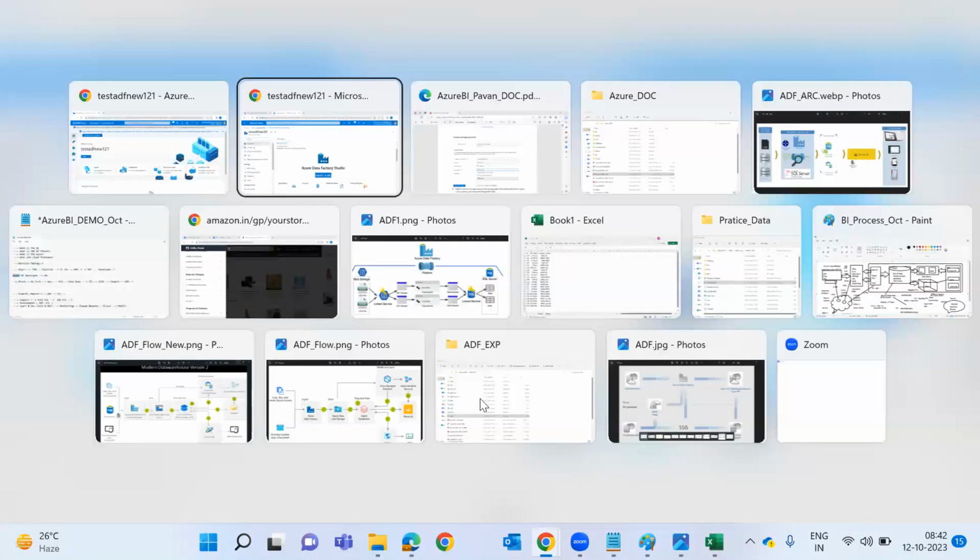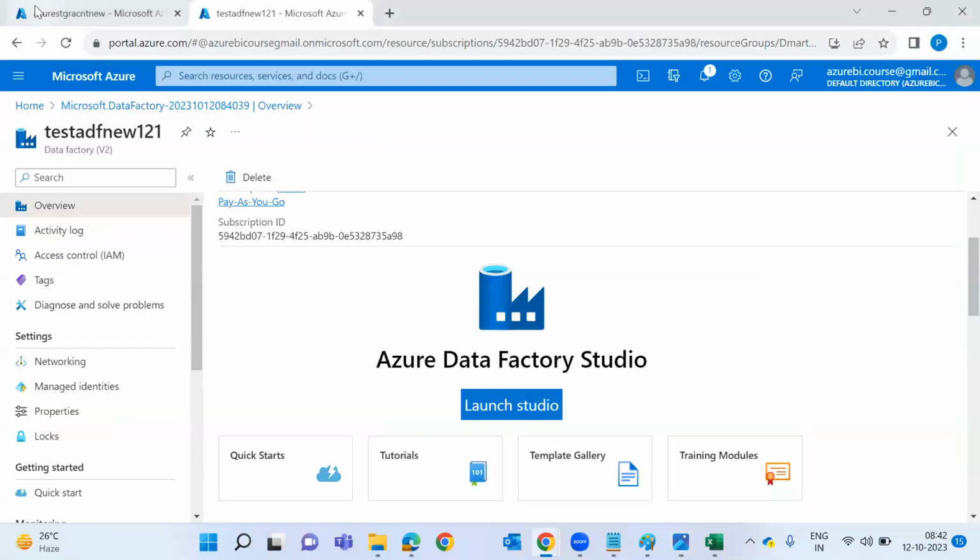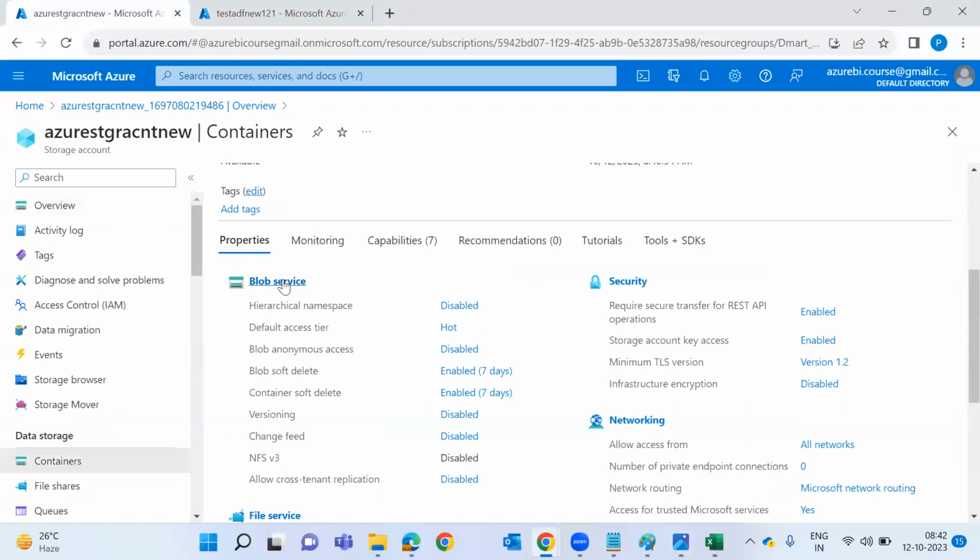Okay, let's come to that picture. I have a storage. I created a Data Factory. What I want is SQL, Azure SQL database. Can I use one file to be uploaded? Let's see, can I upload here in the blob service?